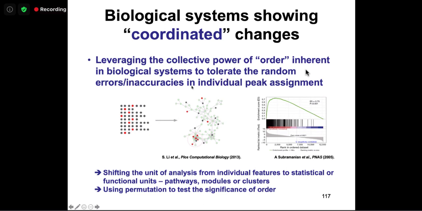So the key idea is to leverage the power of the order inherent in the biological system to tolerate random errors and inaccuracies in individual peak assignment. The important point here is that the error must be random. If it's random and we see consistency, now we know there are some patterns here. So we always need to test whether this order is significant or not. The chance of seeing an order from a group is very low. That's what makes group-based functional analysis possible without accurate identification at the individual feature level. It makes a lot of sense.